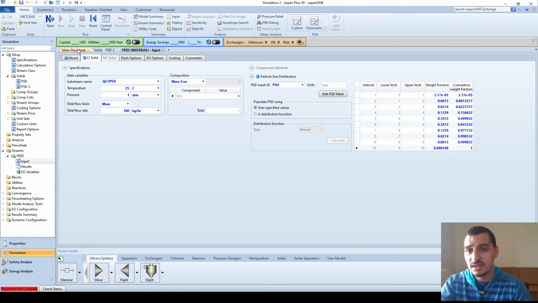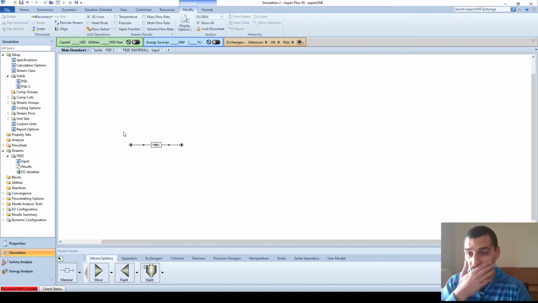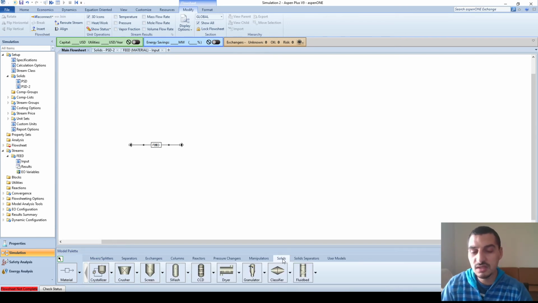Anyway, so now we're done with defining the stream. We need to define the crusher, where the feed is going to be fed to and broken into smaller parts. You'll find the blocks that are related to solid handling available in 2 tabs.